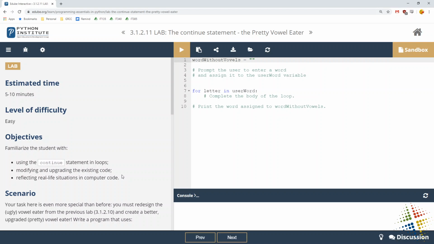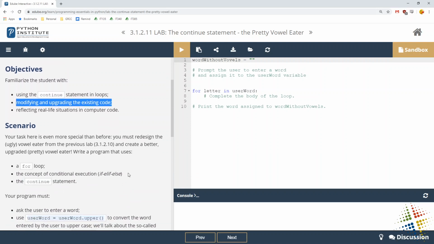And we're back to the Python Institute, this time on lab number 3.1.2.11. And this one is the pretty vowel eater, as opposed to 3.1.2.10, which was called the ugly vowel eater. So let's look at some of our objectives here: using the continue statement in loops, which we also used in 3.1.2.10, modify and upgrade existing code. So hopefully you saved what you did in the prior lab, and then reflecting real life situations. Not quite sure about that one, but we'll see.